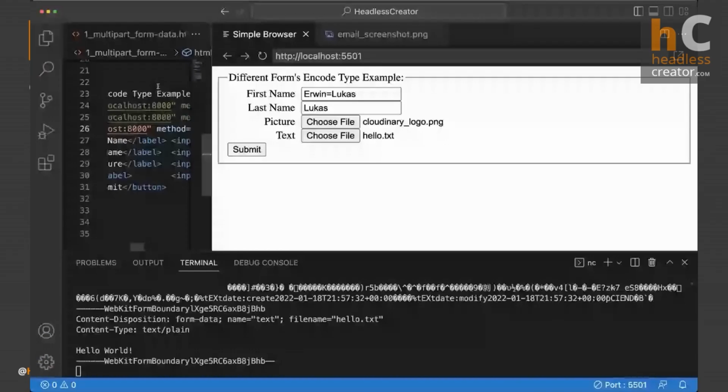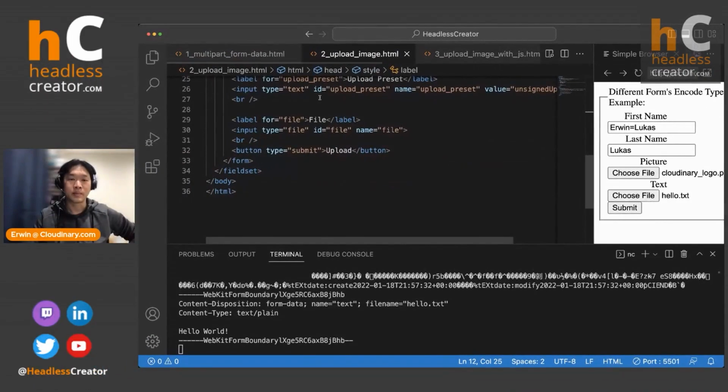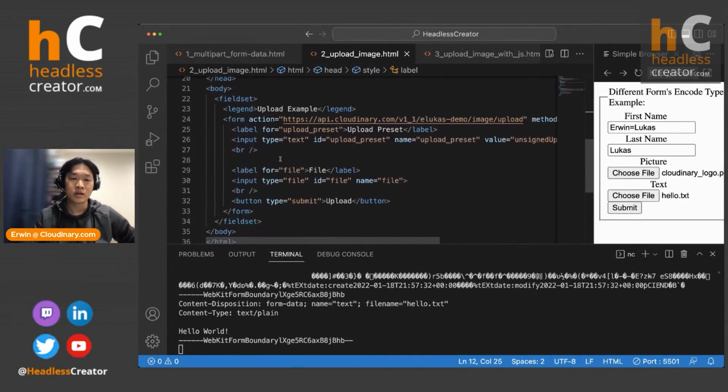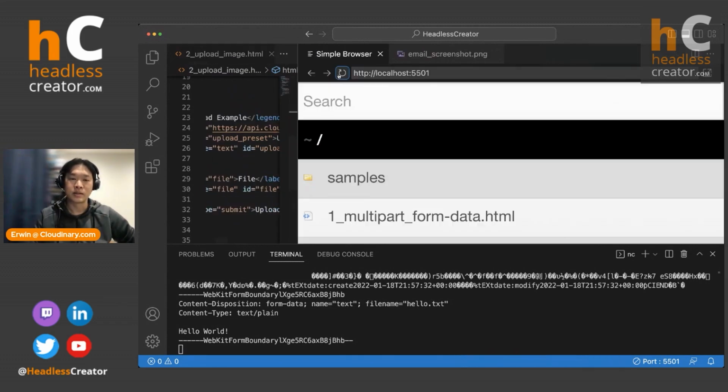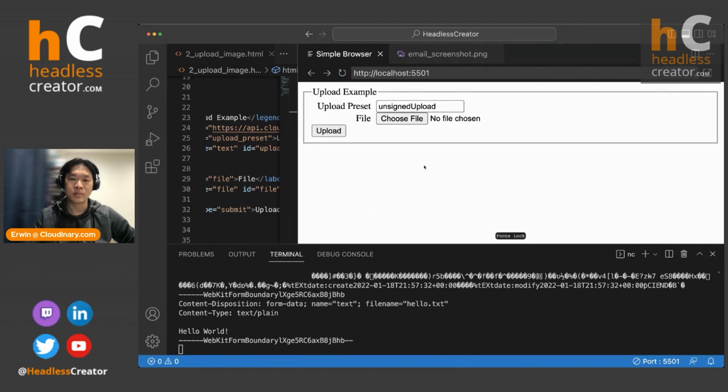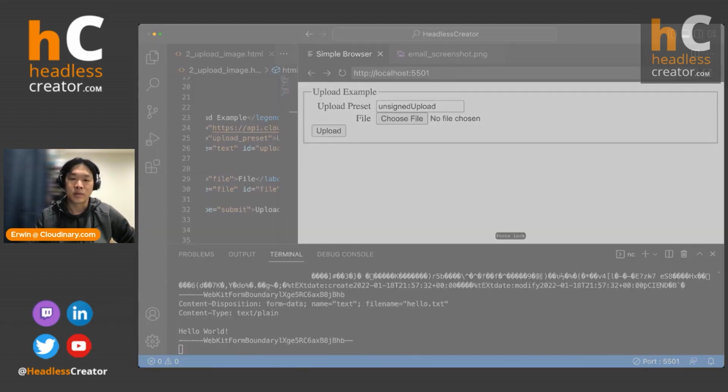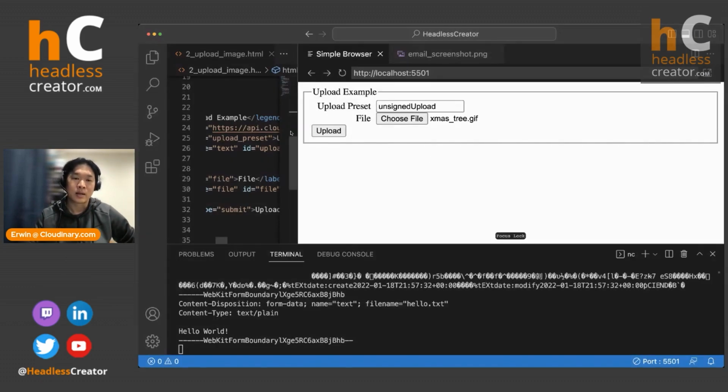Let's go back to the code. So let me open the second example. Same as the previous example. The only thing I changed is the endpoint to an actual backend server, and obviously the encoded type is multi-part form data. And let's see what it looks like in the HTML page. Upload preset is just Cloudinary specific, to make it easier to define the type of uploads. In this case, I'm using the unsigned upload. I'm just going to pick a file, doesn't matter which one. And I'm going to click upload.